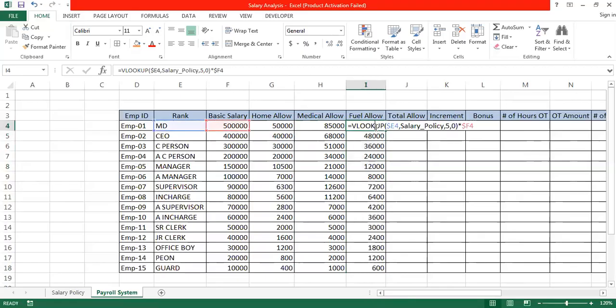If I fix this row number as well, then when I drag it, it is not going to change with respect to these values, so it will give me an error. So I'm not going to fix the row number because I have to drag the formula downward as well. I'm going to fix only the column reference, so that all the cells' results are based on the MD, that is this rank and this basic salary. You can see rank and basic salary.